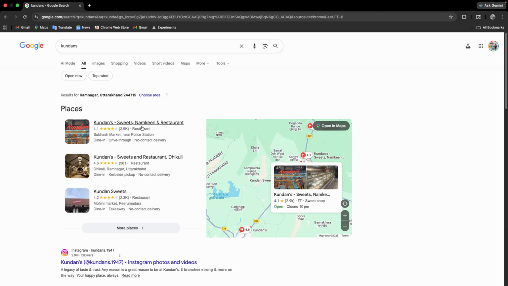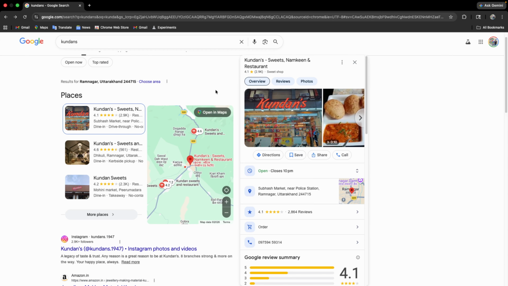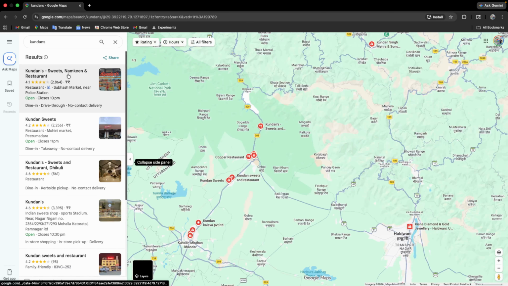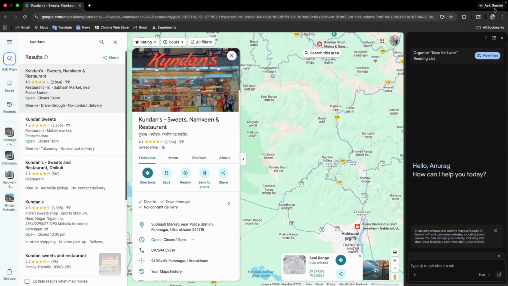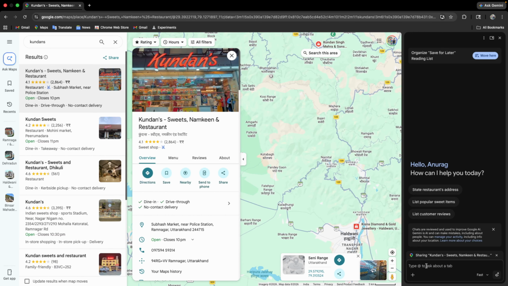And now this is a restaurant. Click on it. Now I want to know healthier food items of this place. So here click on Open in Maps. Now select the restaurant, this one. Now here click on Ask Gemini. And let's type, find me healthy food options to eat here.